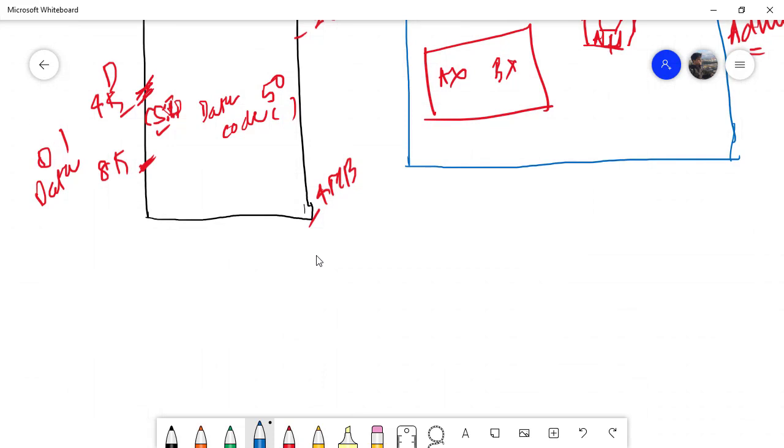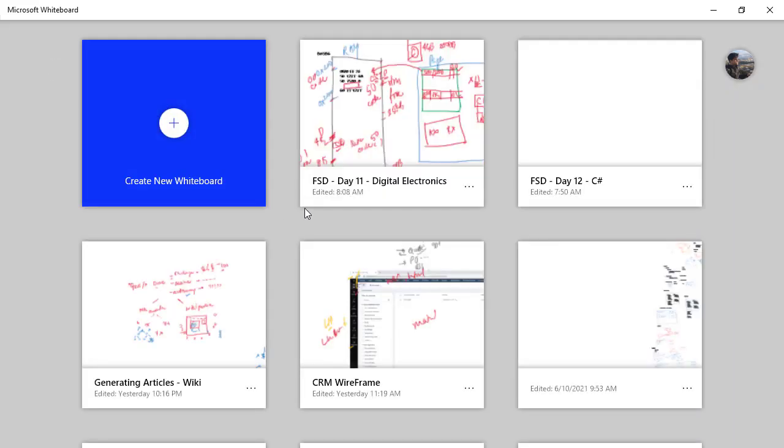Now, the reason we saw this is because there are multiple core level concepts that are related to the C# language. So let's go ahead and get started with the C# programming itself.